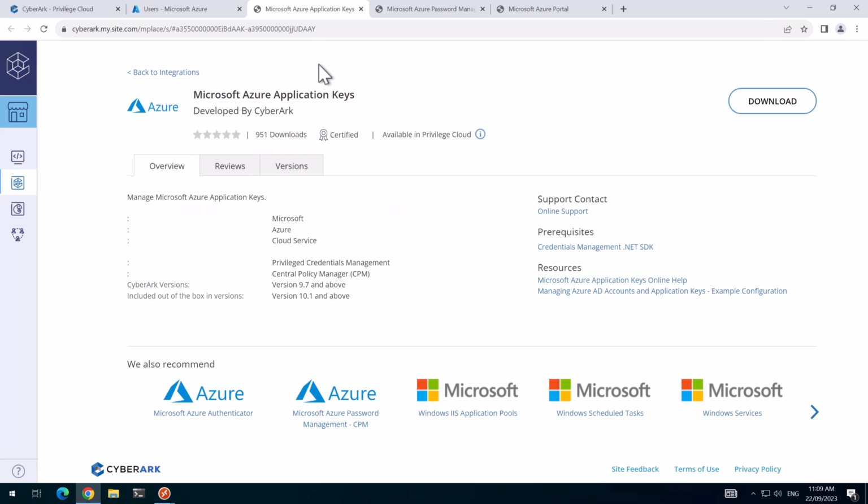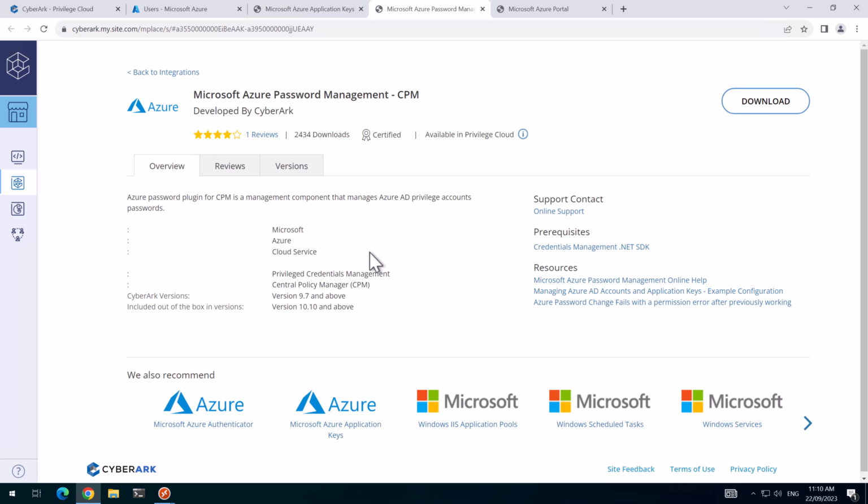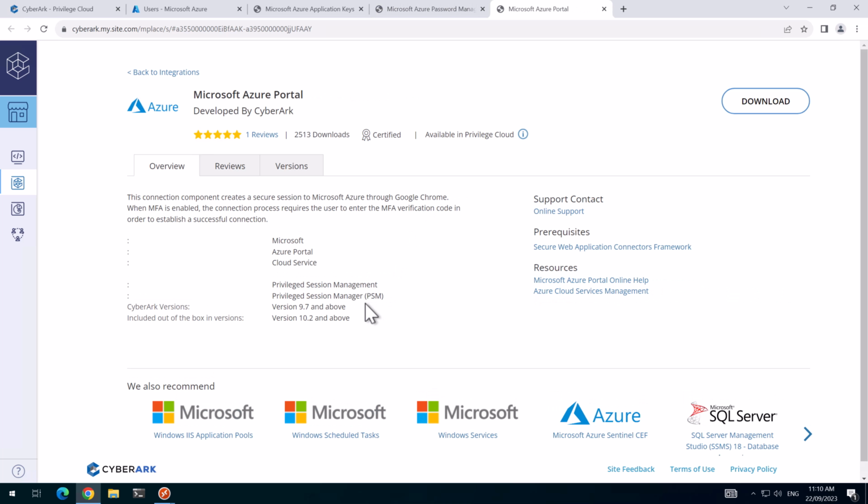I will show the CyberArk links to the marketplace for each of the components that we'll need. All of these components are pre-installed out of the box with Privileged Cloud. So we'll need this one, which is the Azure application keys. We will create an application to help us rotate accounts. The second link is for the Azure accounts. This is the CPM for the Azure password management. And then finally, we have the PSM connection component for the Azure portal that is pre-installed also.